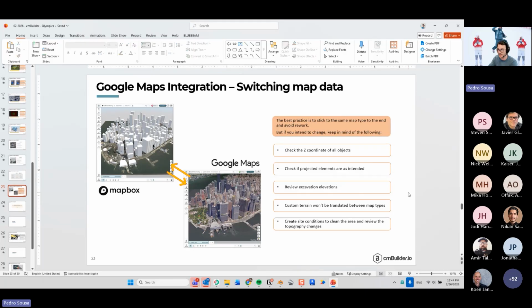Review the excavation elevations, especially if you're working with relative elevations, in a way that you brought in a model and you do a custom terrain and you just create a quick excavation to the elevation of your basement of your model, your slab on grade. But now, when you switch it to the Google Maps model map, your 3D model you're building might have to move up and down a little bit to adapt to that new topography, and your excavation will need to also move up and down to adapt to that, right?